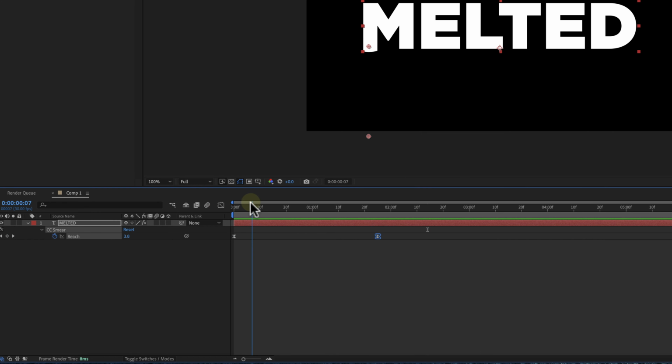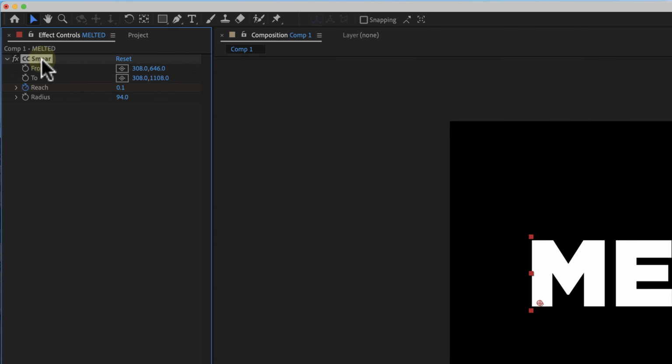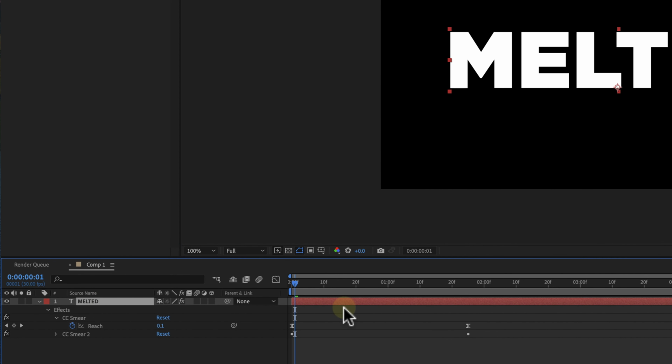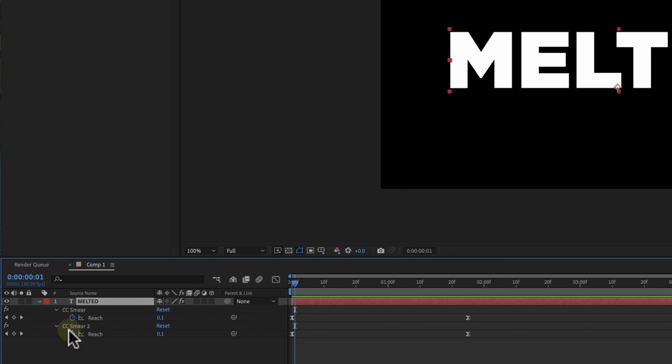So now that I've done that, and it's dropping, looks pretty good, we're going to go ahead and duplicate this CC Smear. In order to duplicate it, we're just going to hit Command D with this highlighted, and now we have Smear 2. And if we go back to this layer and hit U twice, now you're going to see Smear 2, Smear. So both of those are on there now.